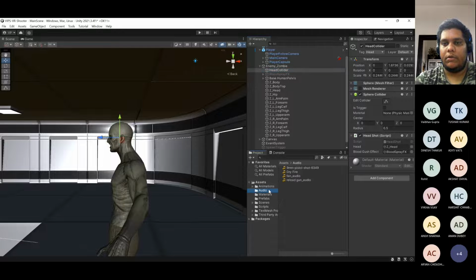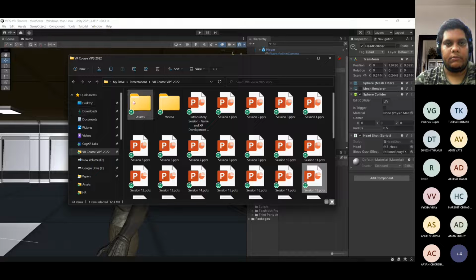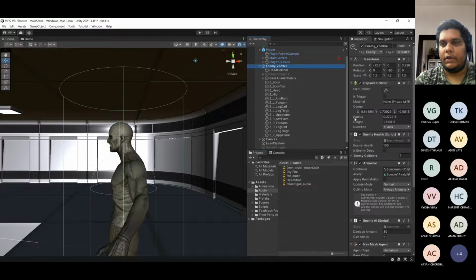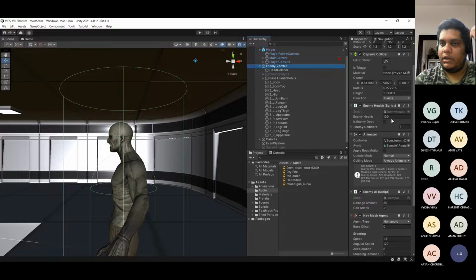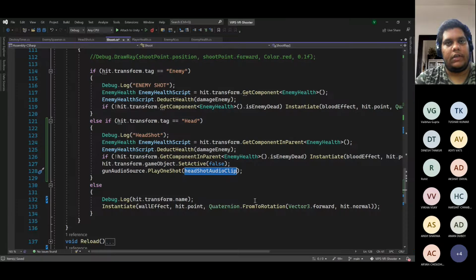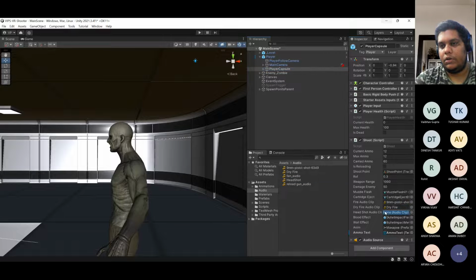Let us add one more audio asset. I don't have it right now. So, asset headshot, add it here. Put the headshot asset inside the player shoot script, not the enemy zombie. We have this new field, okay, it didn't show up. I think I forgot to save it. Yep. Save it, go back here. It will show up, headshot.